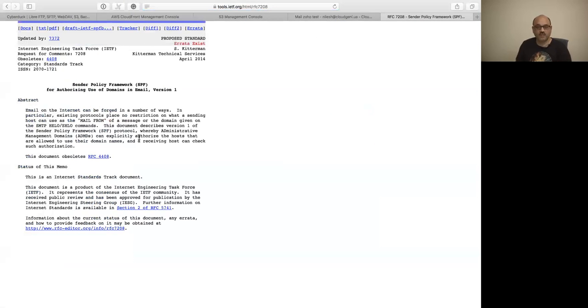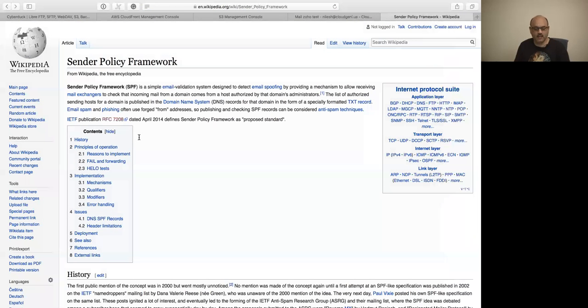This is the RFC for SPF. You can read that, and it is generally accepted. So people are actually implementing it across the board. Now, having said this, the two records.